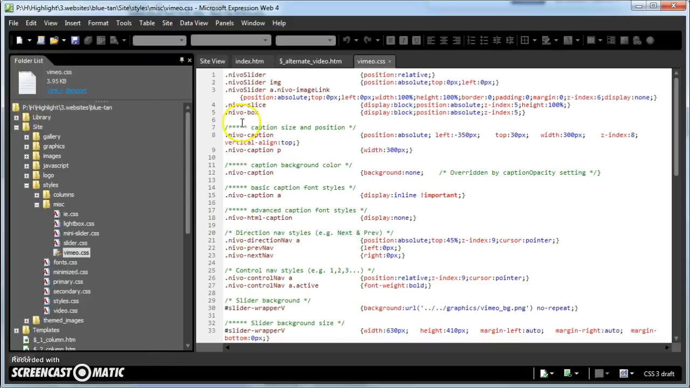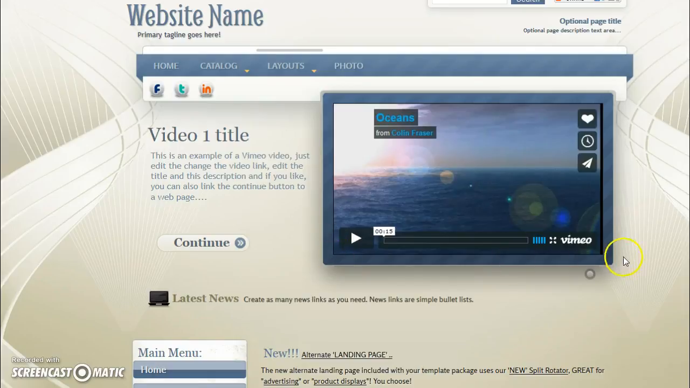Okay, I'm looking at the highlight template. I thought that's the one you were talking about with the Vimeo. Yes. Now what happens is there's sort of a wrapper thingy around here. So you'll want to remove that, and then you can resize the video and even get rid of this stuff over here if you wanted to.